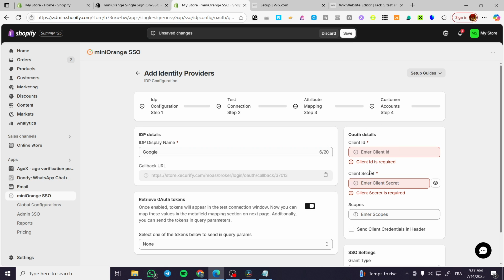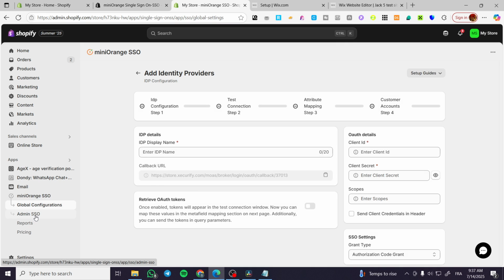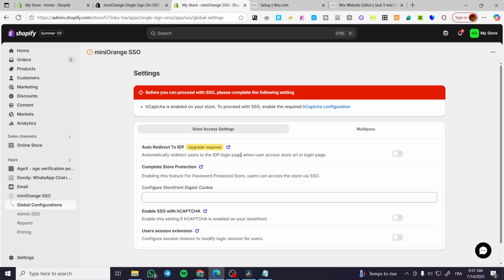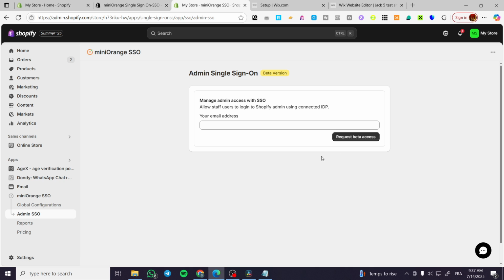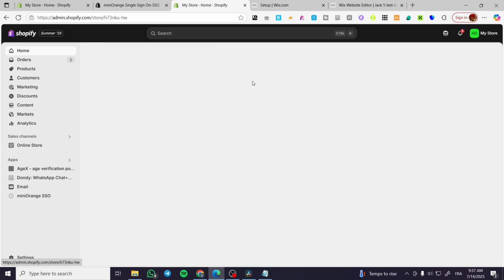You can put your client ID and the client secret. These are going to be the identification from your Google security or developer account. You're going to have it right there for the client secret and also the client ID. Go ahead and configure it and then you're going to put it just like that. You can also have the global configuration, for example, things like hCaptcha or the admin SSO configuration, as you can see.